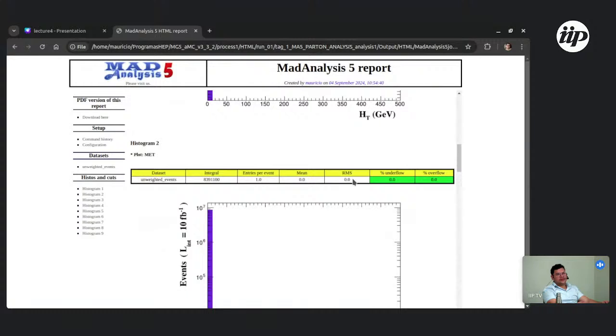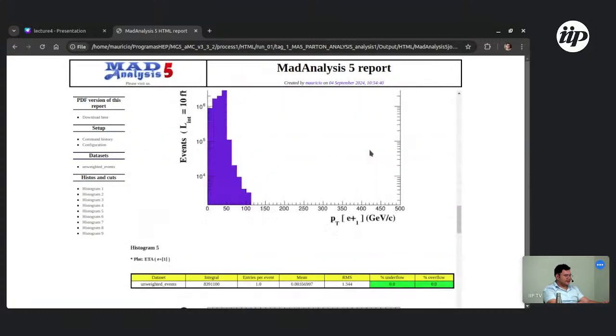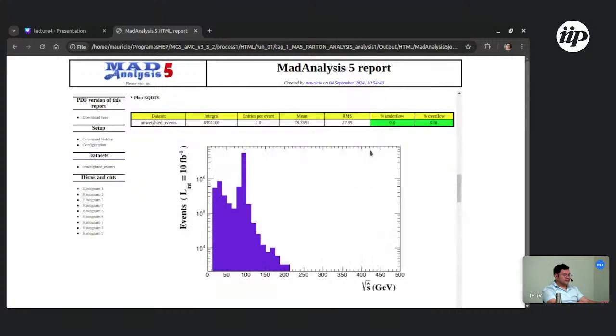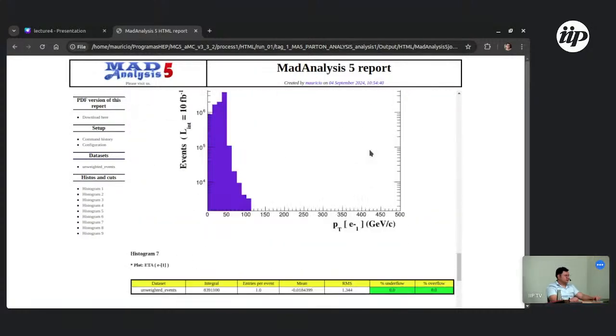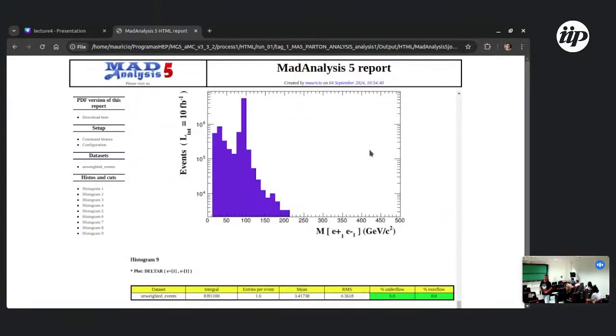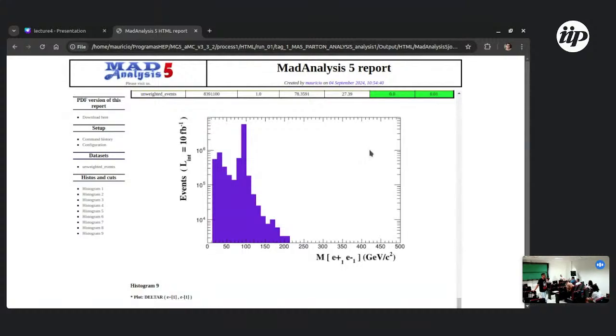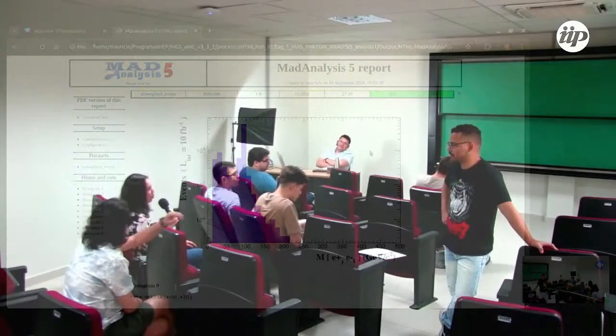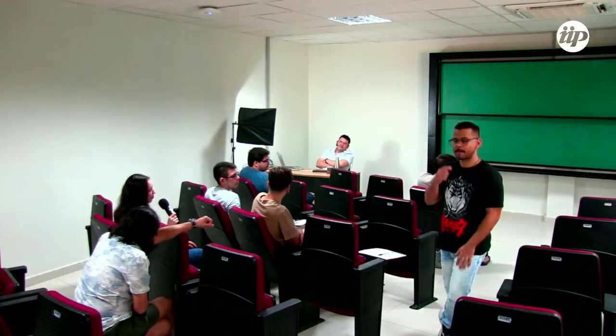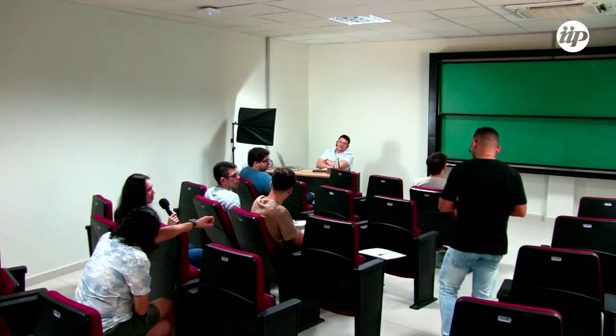And any question? Anyone here has a question? I was wondering, because it's very useful for me right now, I'm working with a process beyond the Standard Model, and I want to do one scan, for example, for a particle. In this case, it is a dark photon. I want to explore a range of masses. Can I do that here?